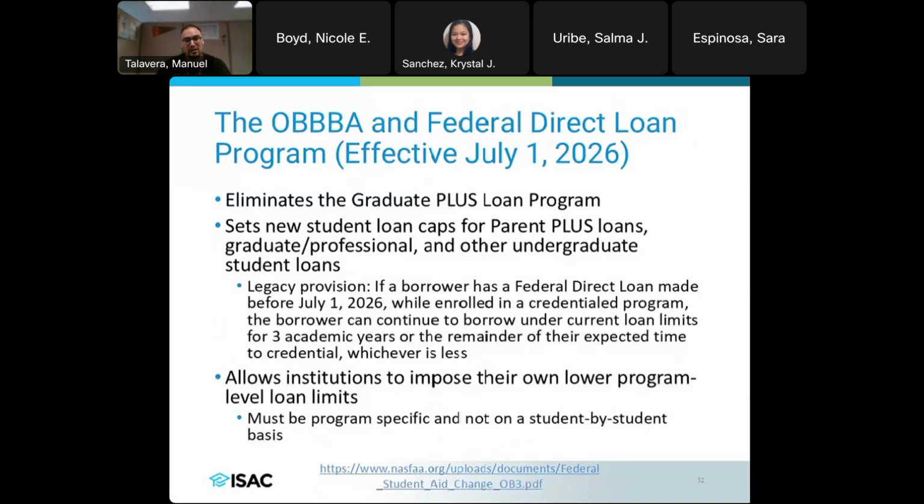Now looking at the Direct Loan program, I'm not going to go into too much detail. I just want to bring awareness to this. It eliminates the Graduate PLUS Loan program and also sets limitations for students who are pursuing a graduate degree or a professional degree. A professional degree is like a law degree or medical school. Because as we know now, if you take out a PLUS loan, there is no limit. Well, I guess there is: it's the total cost of attendance. You can borrow up to that amount.